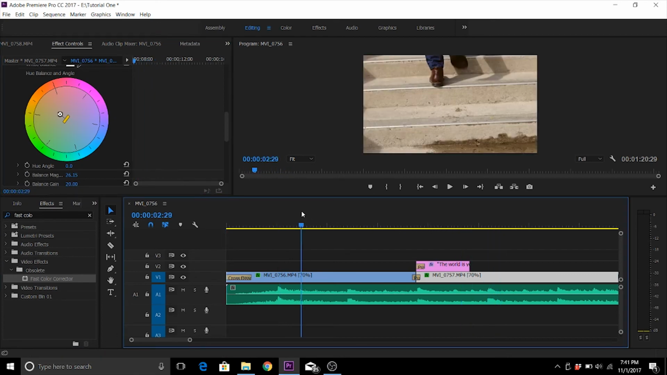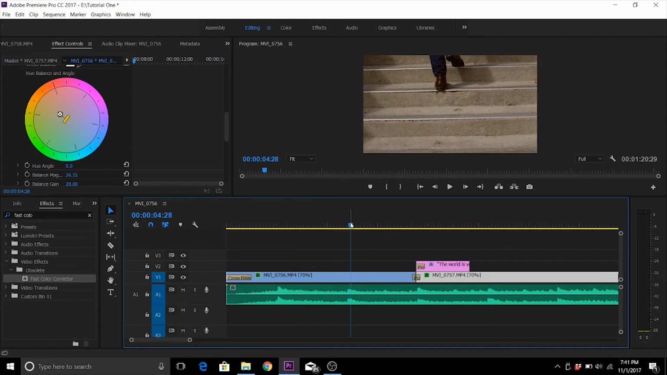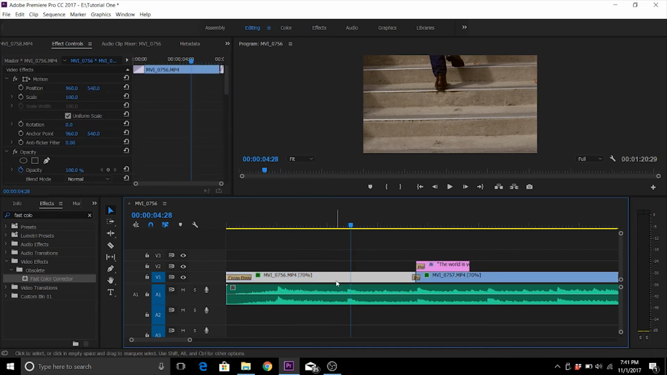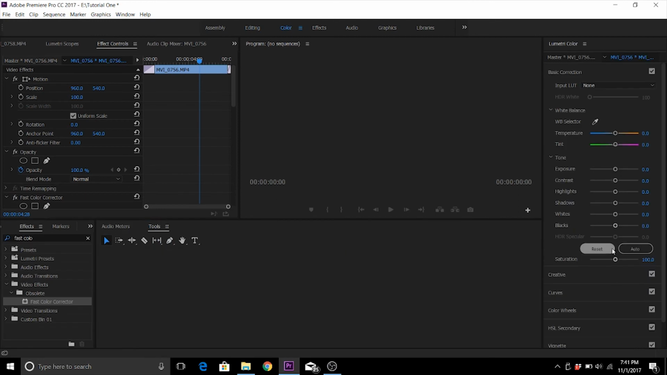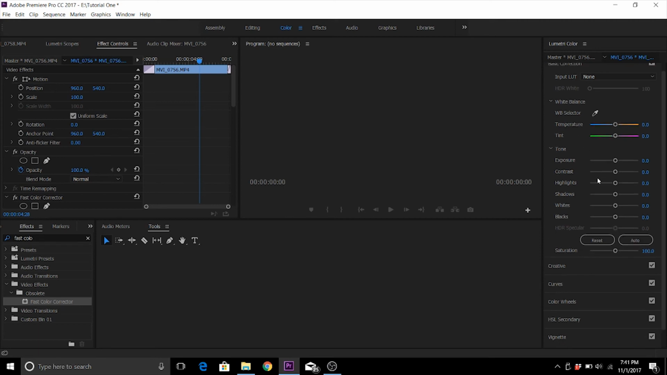So yeah, you could add a color to it, but also with the brightness, you could click on your clip, press color, and then you have this bar right here. This lets you adjust the saturation, the blacks, the whites, the shadows, the highlights, the contrast, the exposure. So if you want to just play around with this as well, you can.